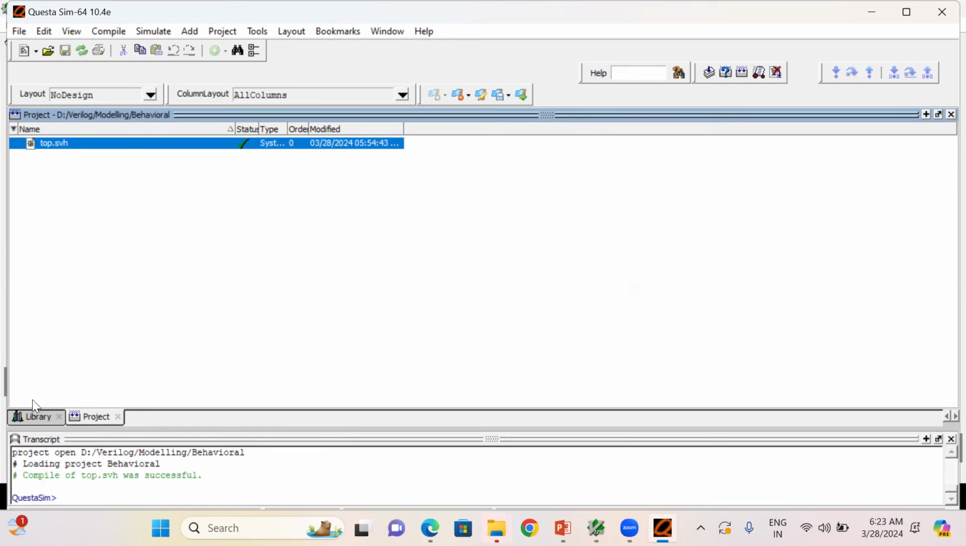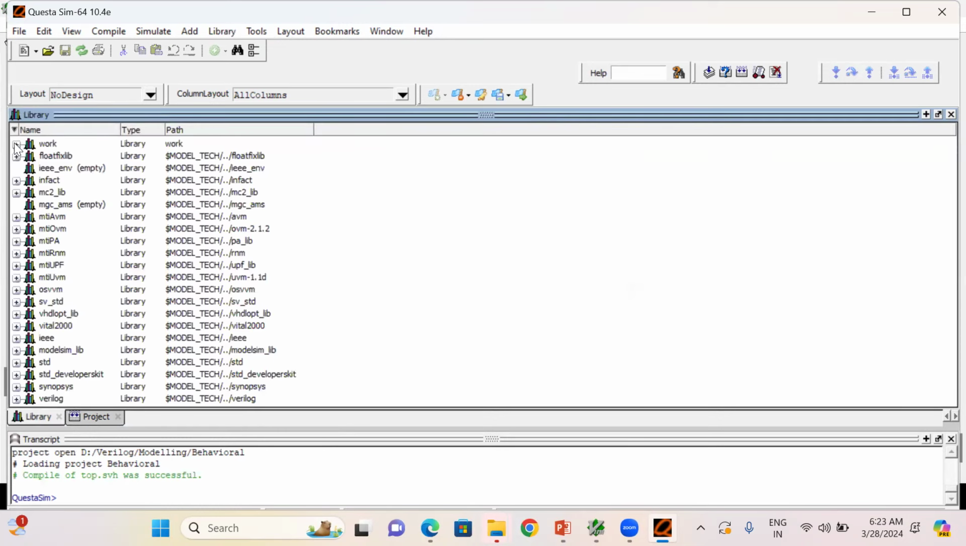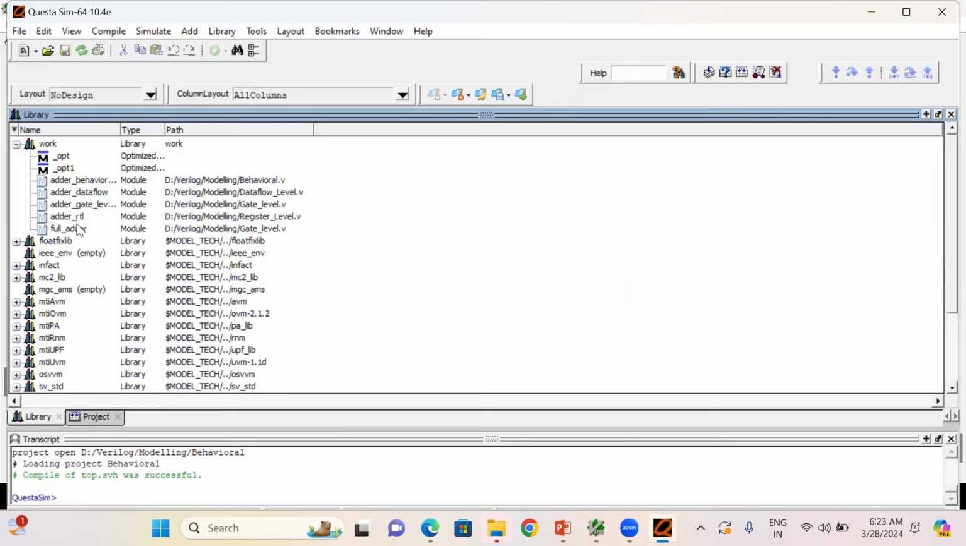So, green in color. Then you need to go for library, that is work, and whatever name was given, that name you need to select here. Simulate.